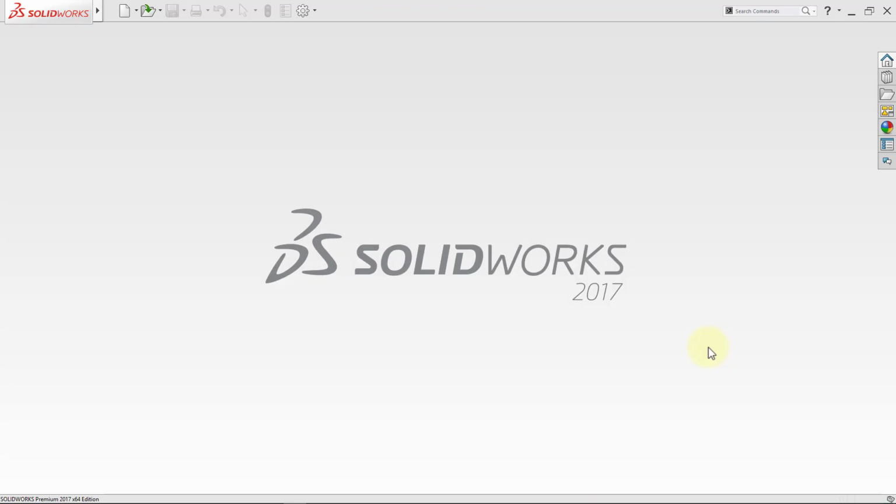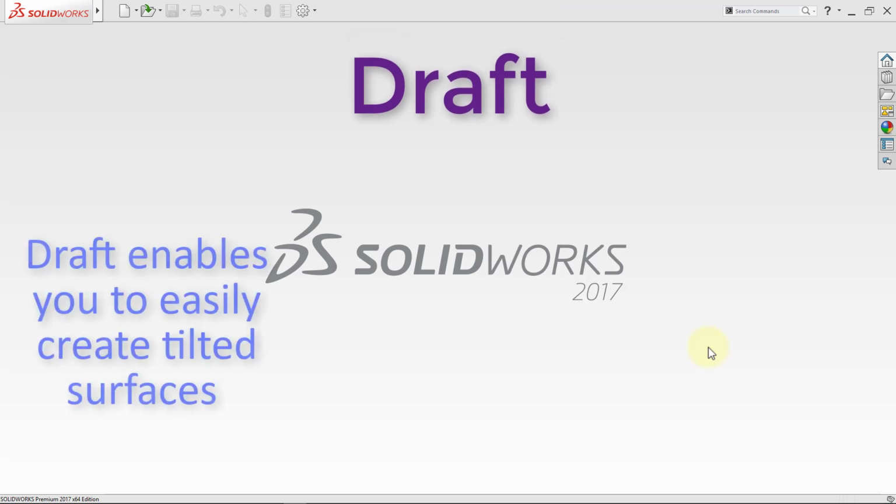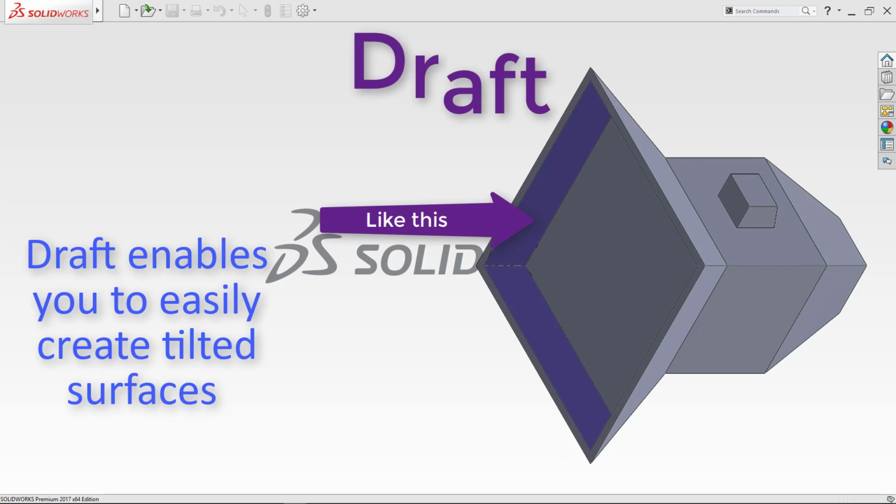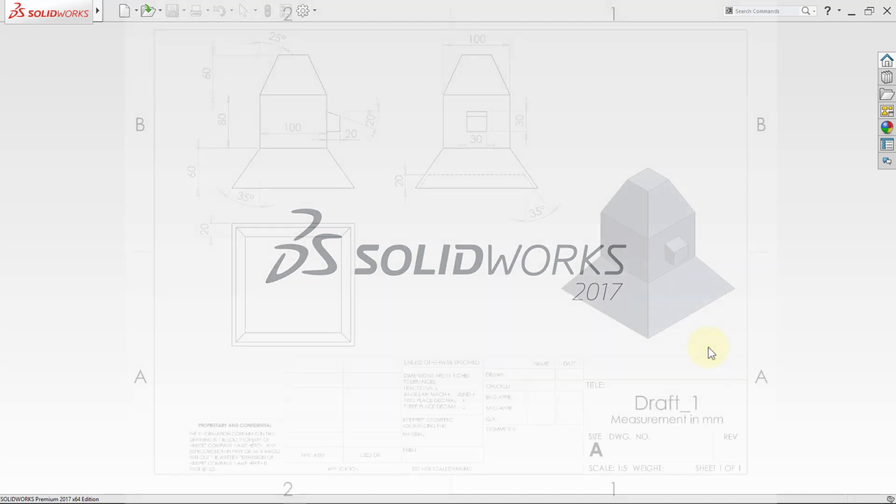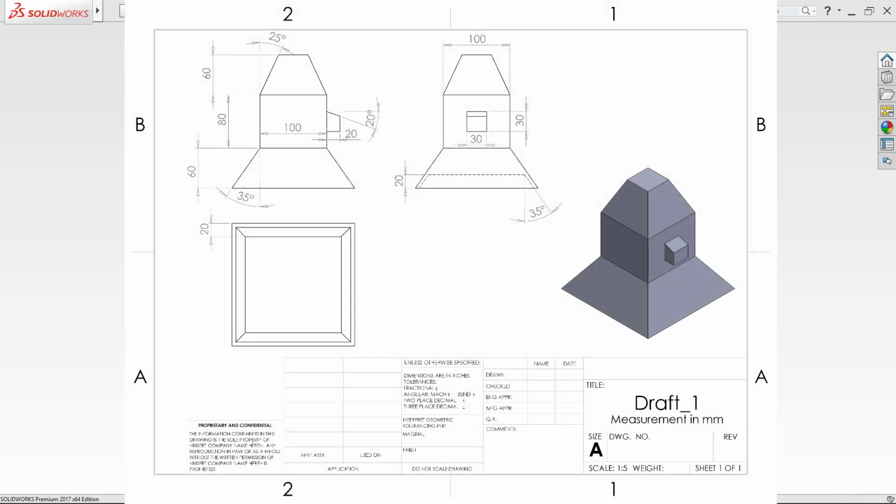In this lecture, we will explore the feature Draft. Draft enables you to easily create tilted surfaces. In industry, drafts are commonly used in molded parts. To illustrate this feature, we will create the following model.